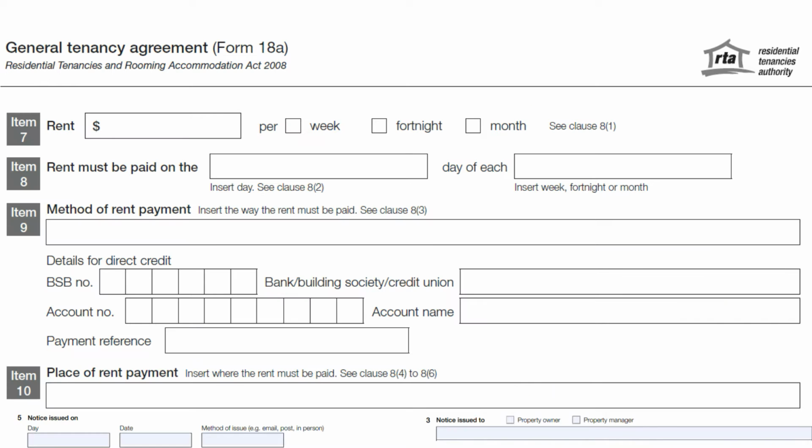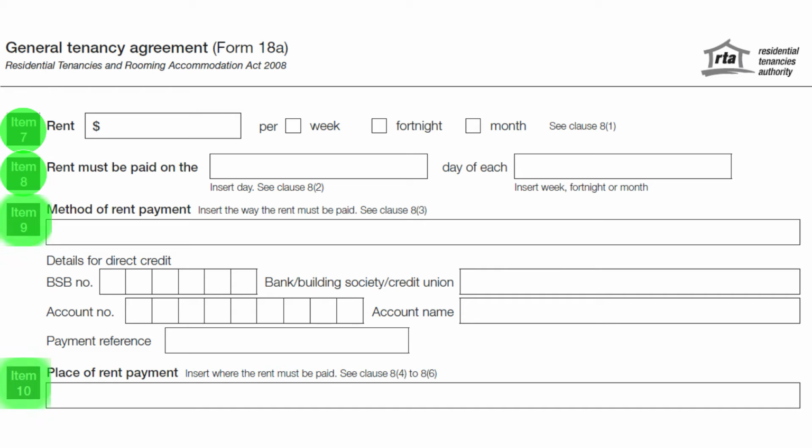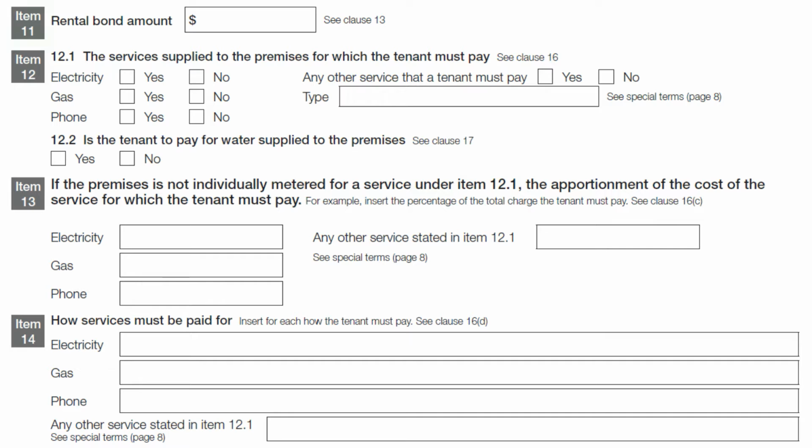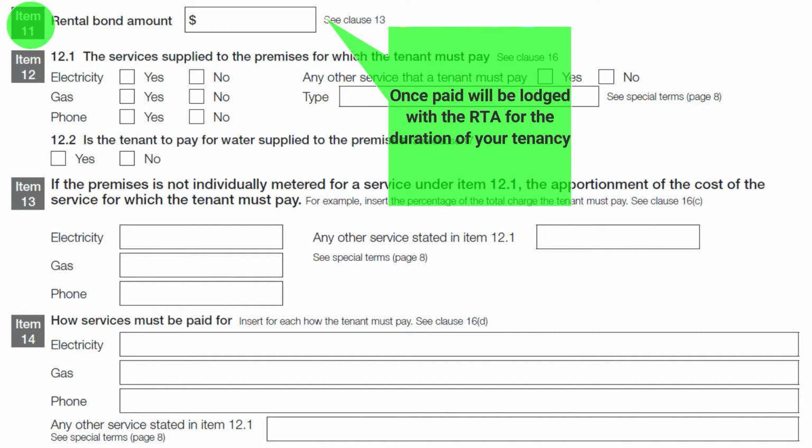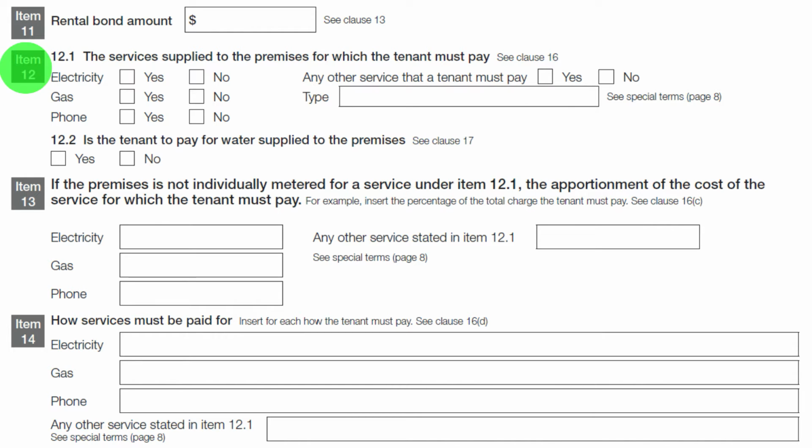Items 7, 8, 9 and 10 explain the rent payable and when, where and how to pay. Item 11 shows the rental bond amount, which once paid will be lodged with the RTA for the duration of your tenancy. Item 12 explains the services supplied to the property and payable by you as the tenant. Item 13 shows the apportionment of costs if the property's services are not separately metered. Item 14 states how the property's services are to be paid.